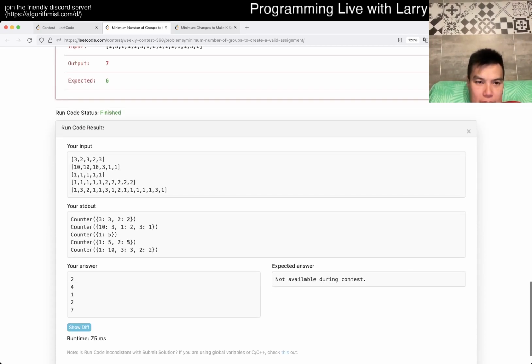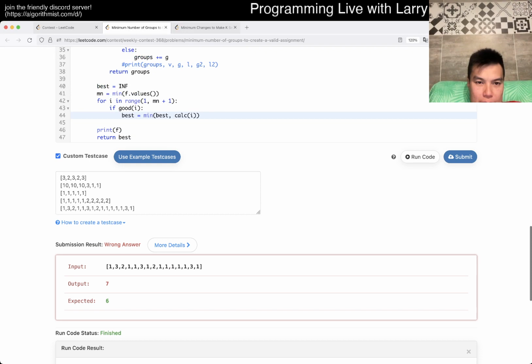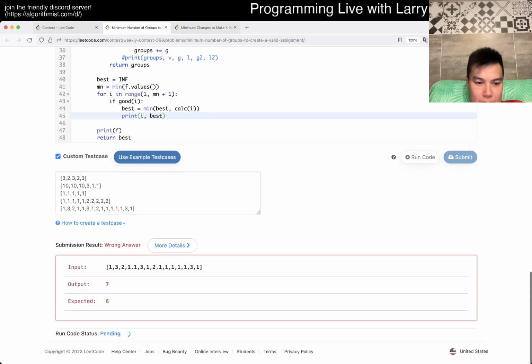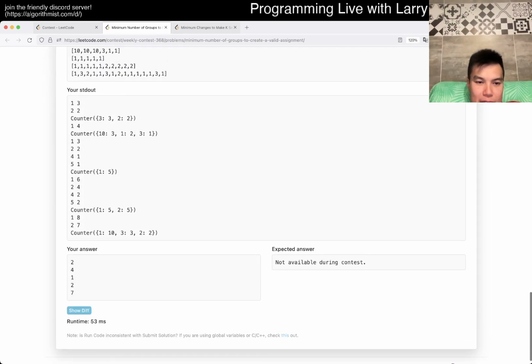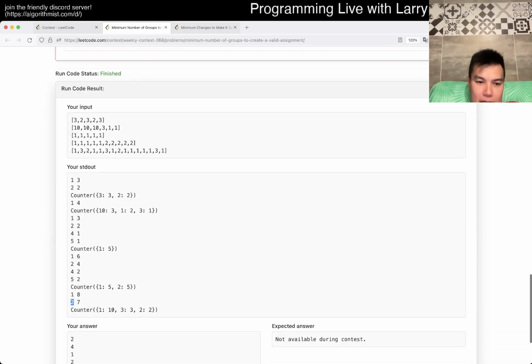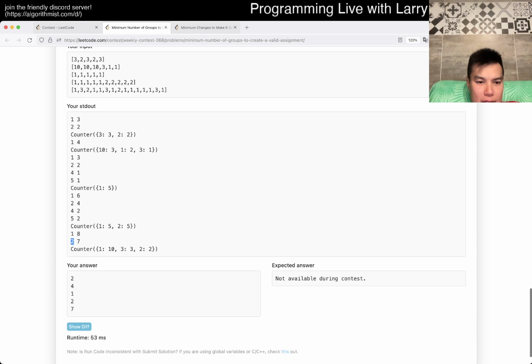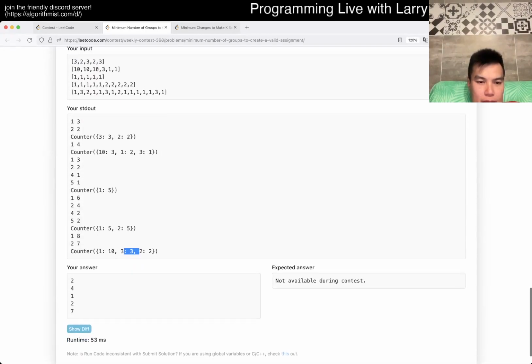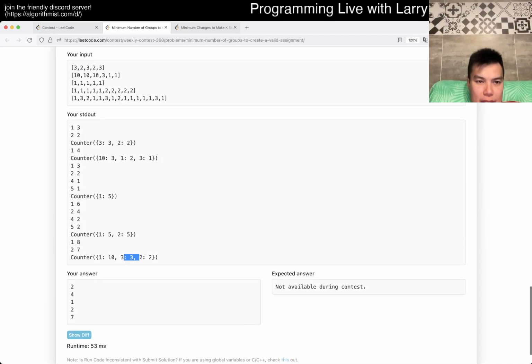My answer is 7. My group is, well, 1 is 8 groups, 2 is 7 groups. We could do 6. So I guess that means that idea is a little bit wrong. We go up to 3. So for 2 is 7. Is that true? That's 5 groups here. 6, 7, 8. No, 7.